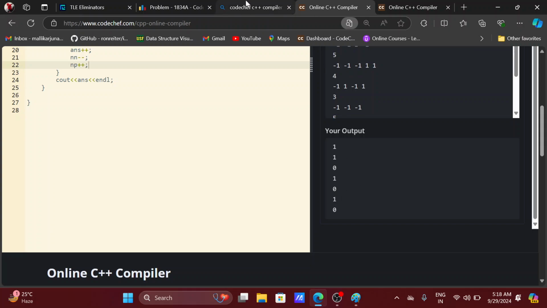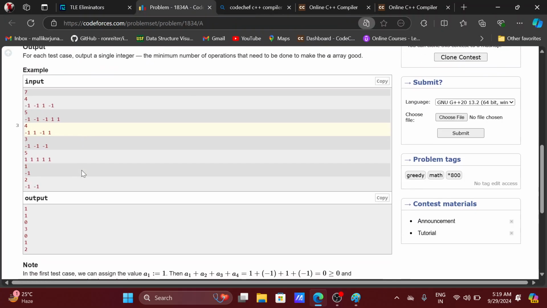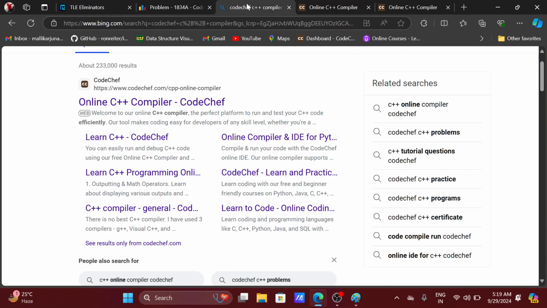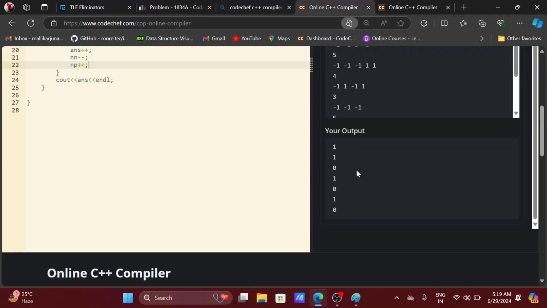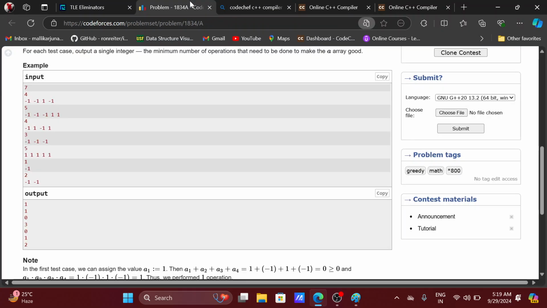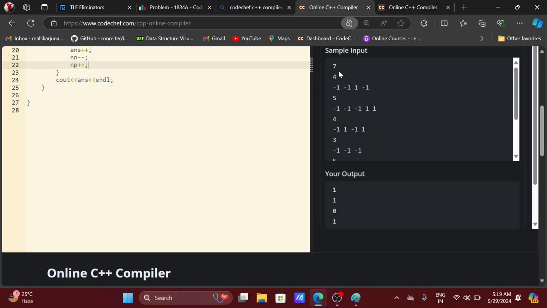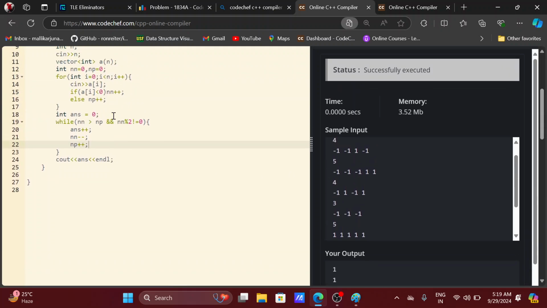Now this test case: 1 1 1 1 0 1 1. Is it 1 1 0? Here it is 3. We have to perform 3 times. 1 1 0 1 1 0. After that, 3 here, not 1. For which test case? Like 1 1 0, and as it contains minus 3, all are minus threes.